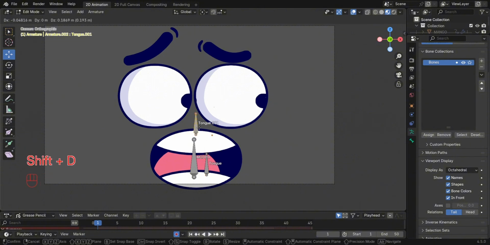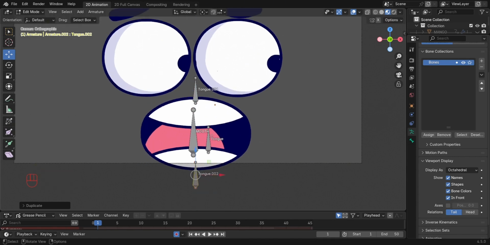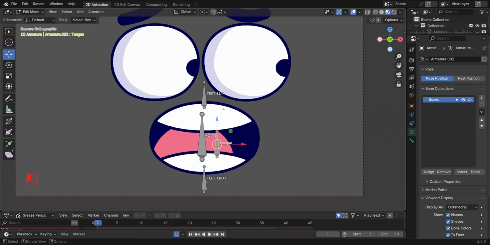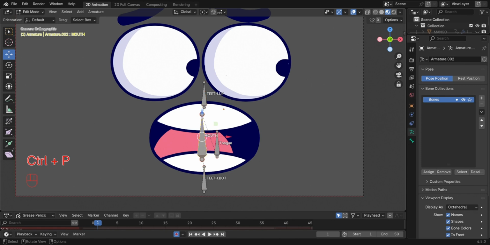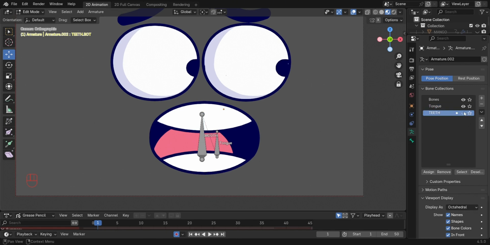This is the mouth and the tongue bone. Press Shift D to duplicate for the top and the bottom teeth. Select the bones, then press M to move the bones to their respective collections. Move the teeth to the teeth collection, then the tongue to the tongue collection. Turn off their visibility by clicking on the eye icon.